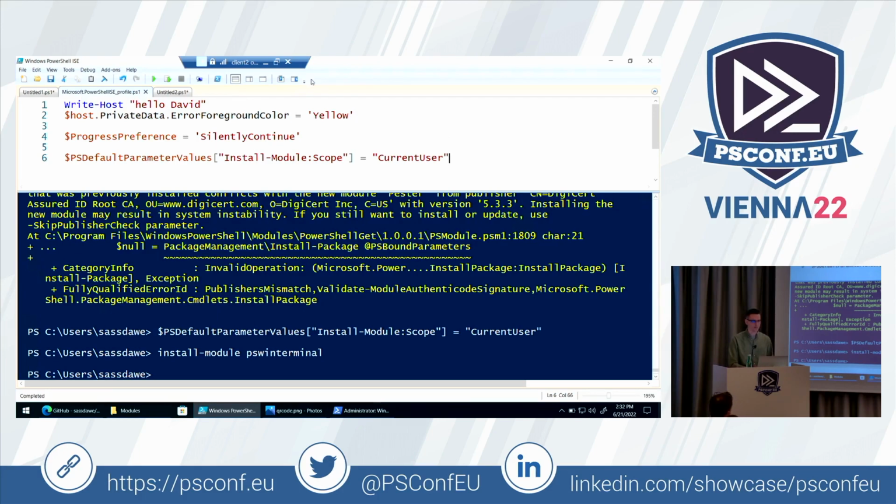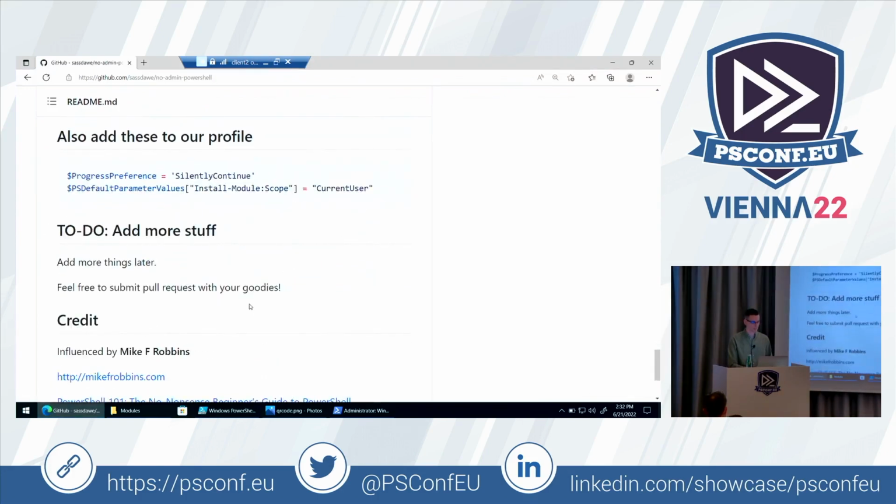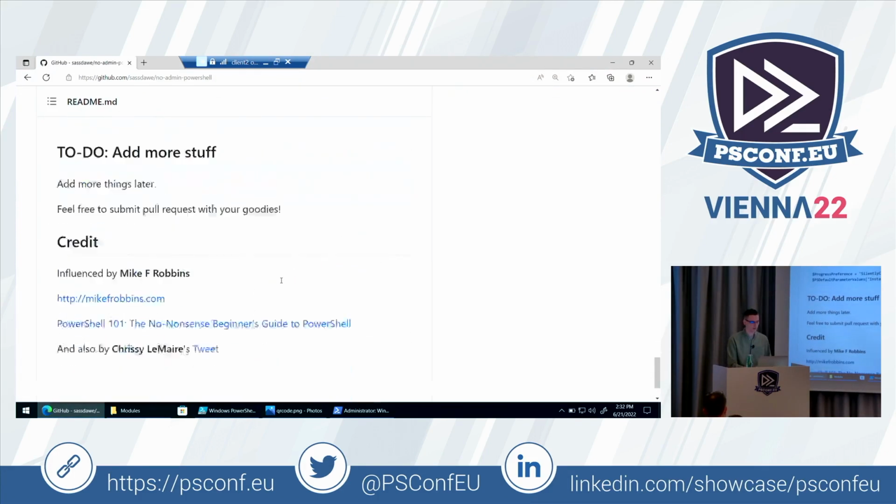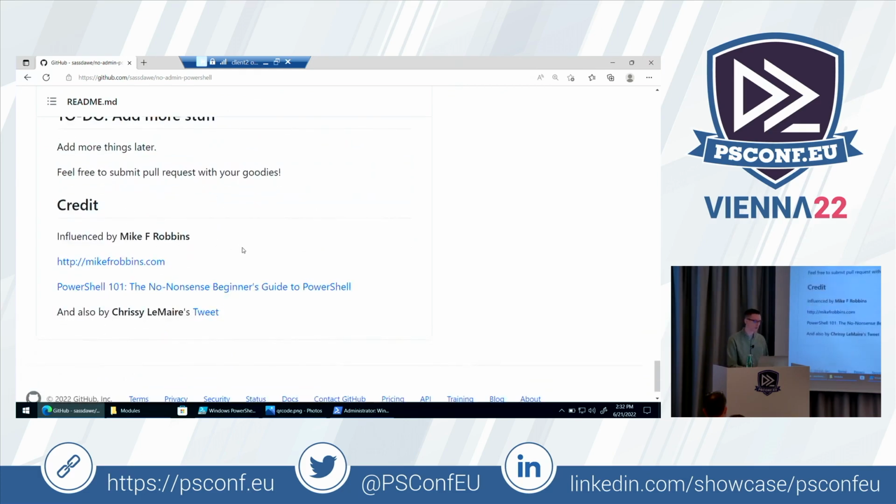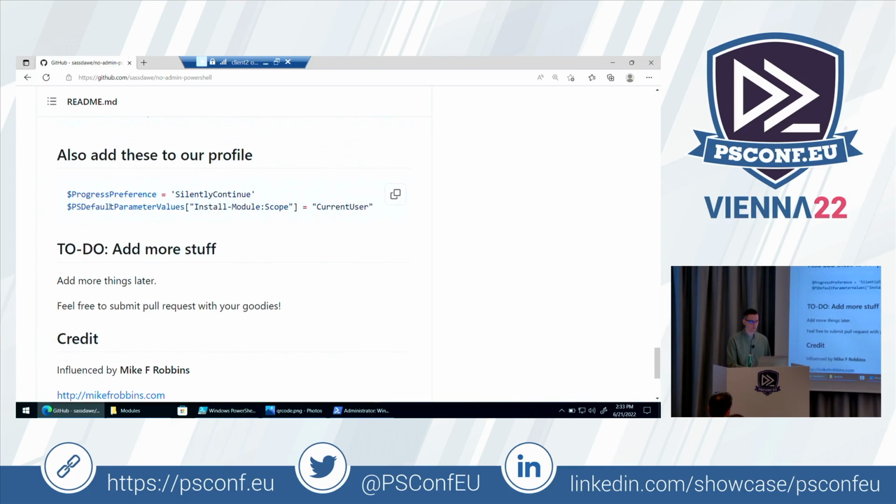But it's easy to fix by extending your profile. And as I said, I'm going to add more goodies, and I need to give credit to Mike F. Robbins because I got the idea from him and his PowerShell one-on-one session, which was presented 5 years ago somewhere in the US, and also to Chrissy because this PSDefaultParameterValues is from her, and it's saving me lots of headache.